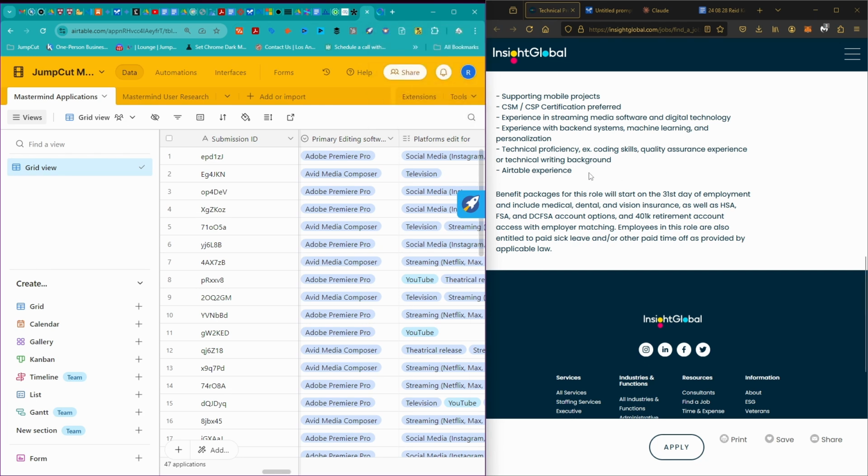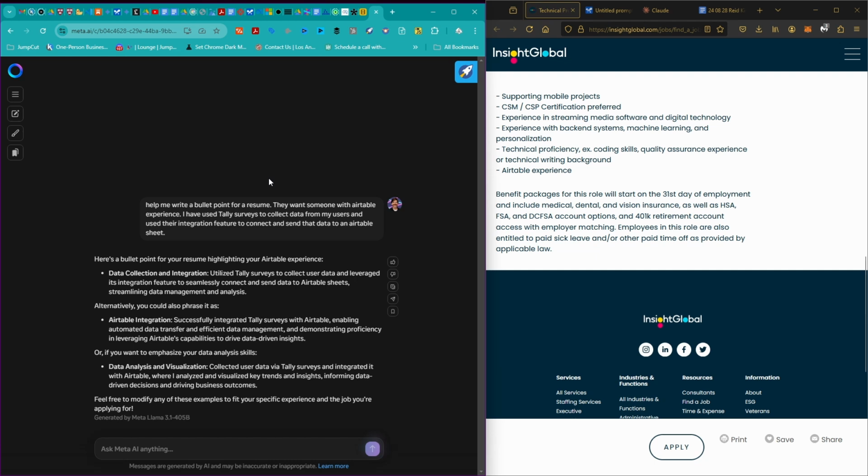And I wanted to communicate that experience on my resume. So I have really enjoyed using Meta's Llama 3.1 405B. However, in this case, I really didn't like its output. So I wrote, help me write a bullet point for a resume. They want someone with Airtable experience. I've used Tally surveys to collect data from my users and use their integration feature to connect and send that data to an Airtable sheet.